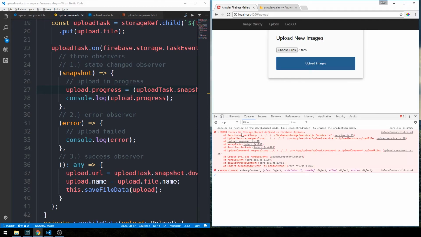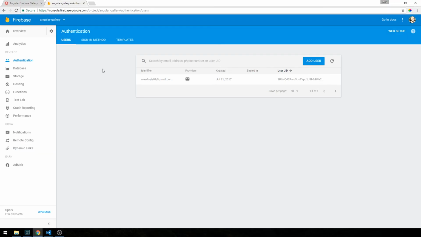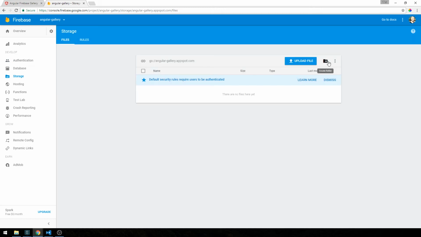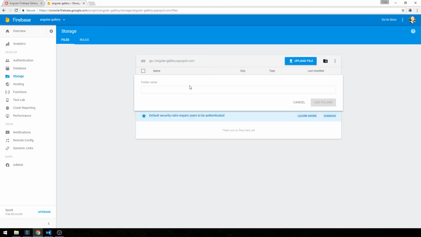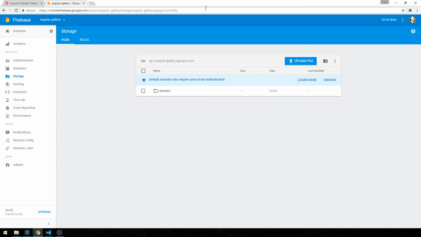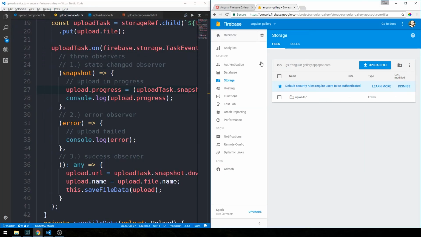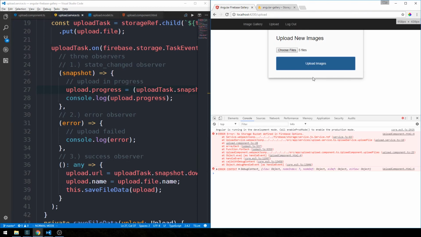Okay, so we're actually getting this no storage bucket defined in Firebase options. So let's head into Firebase and see if we can figure that out. I'm going to make the browser full screen for a minute, and we'll head over into storage, and I'm just going to create a new folder here called uploads. Alright, cool. So we'll close this little message and move the browser back here, head back to our application.